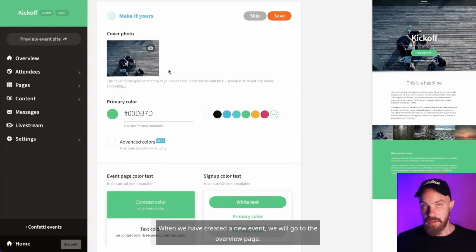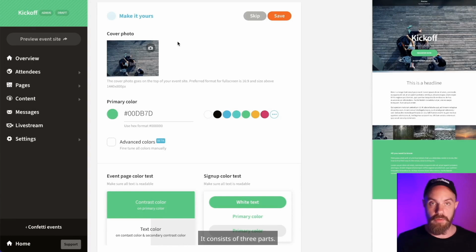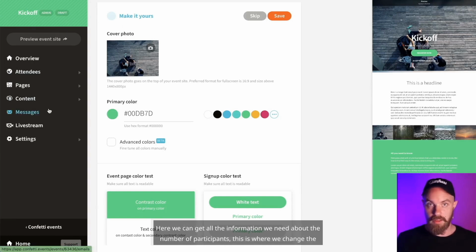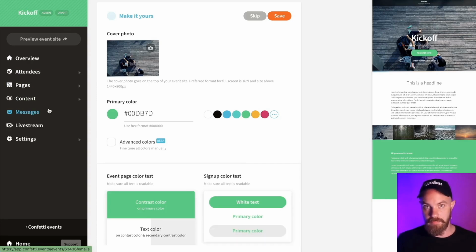When we have created a new event, we will go to the Overview page. It consists of 3 parts. On the left, we have the Control panel. Here we can get all the information we need about the number of participants. This is where we change the design. This is where we adjust ticket sales and settings for the event page.